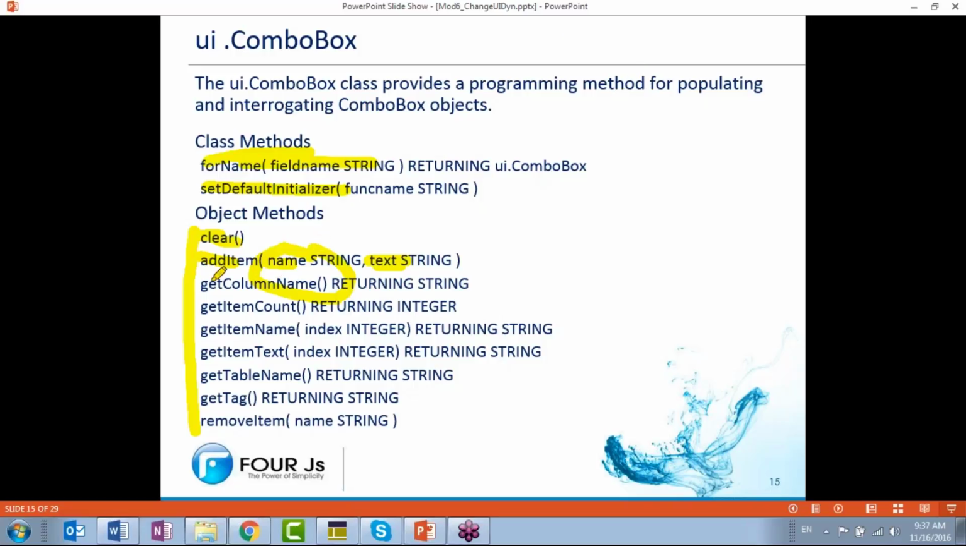So then we've got this get column name. Again, I don't know how often you might use some of these different object methods, but we've got an object method to do everything with a combo box. Get information from the combo box or populate it with the add item. So later in your lab, you'll actually be working with this ui.ComboBox class and using these methods to populate a combo box.